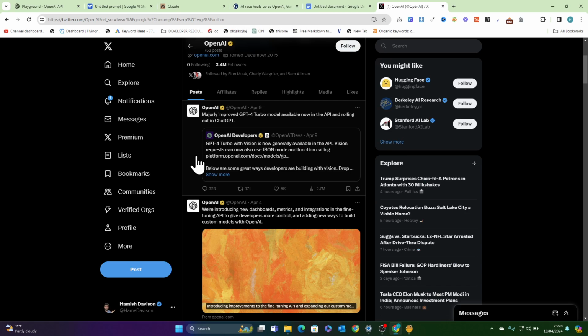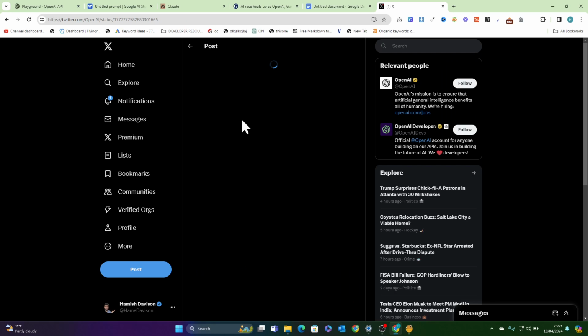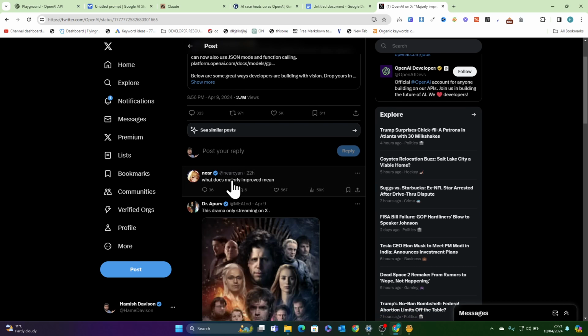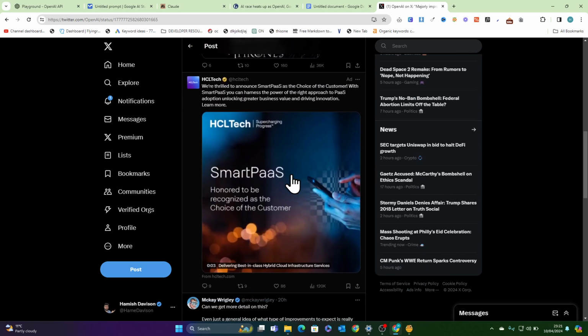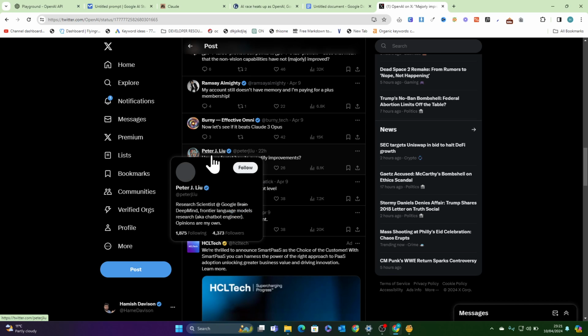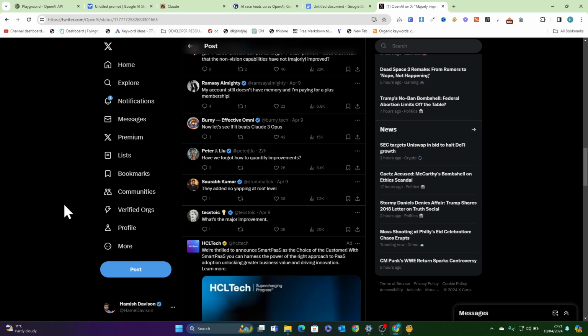So we can see on Twitter here, majorly improved GPT 4 Turbo model, available now in the API and rolling out in ChatGPT. Now, I don't know if this is true or not, to be honest with you, and a lot of people are doubting this, just like I am. Some people ask, for example, what does majorly improved mean? Very good point. And then probably the best point here is Peter J. Liu, who actually works for Google, apparently. I don't know if that's true, but you know, people make all sorts of claims on Twitter.